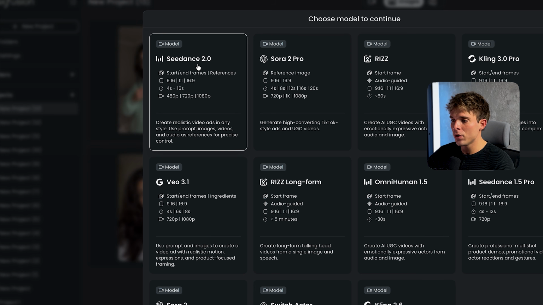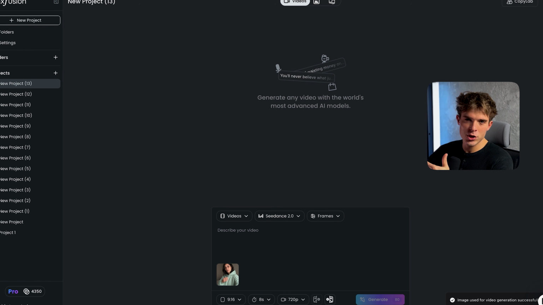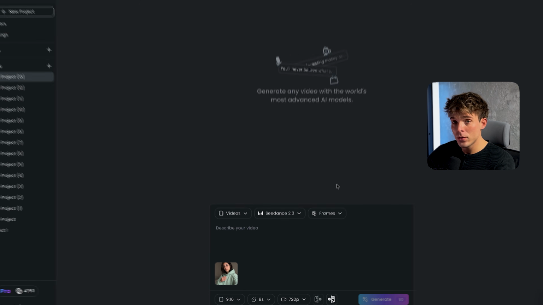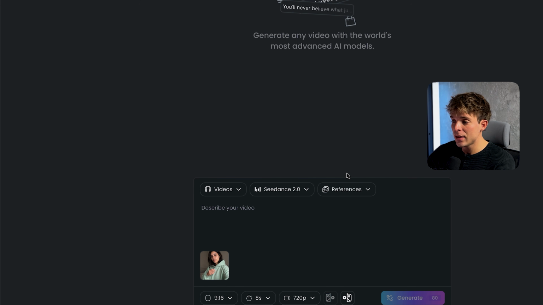Select the Seedance 2.0 model. Now again, Max Fusion officially allows you to generate videos with Seedance 2.0 using reference images and reference audio. So if you want to use a specific voice for your model, simply upload an audio file as reference. That way all of your videos stay consistent with the same voice across every ad that you generate. And to do that, make sure references is selected right here.